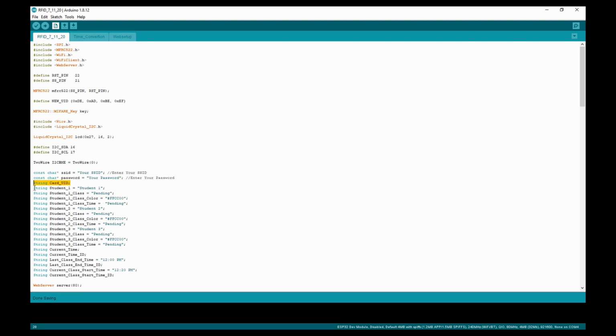Right here we have student 1. This is the name of the first student, and student 1 class can be 3 different strings: on time, pending, or late. Student 1 class color corresponds with each string. Student 1 class time is the time you scanned your card. This is the same for student 2 and 3.